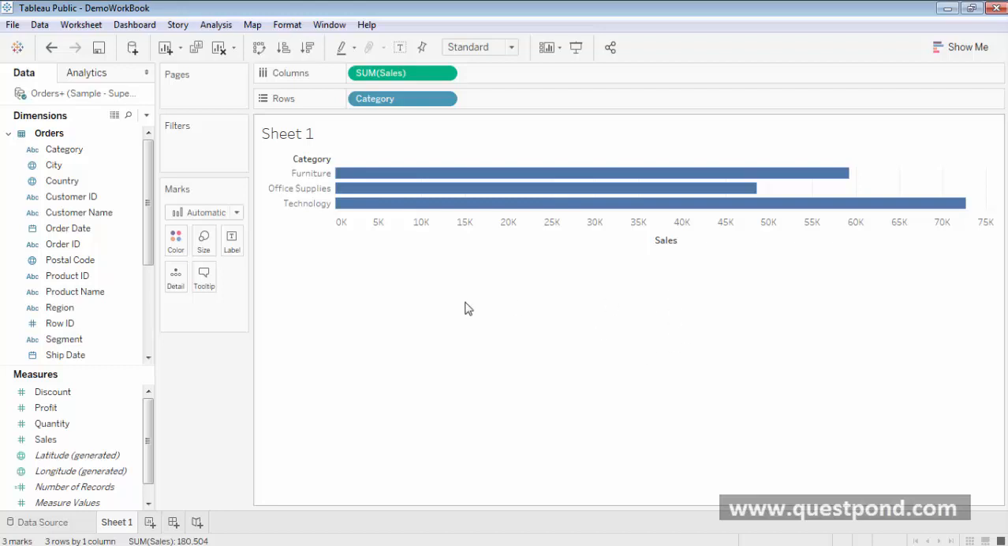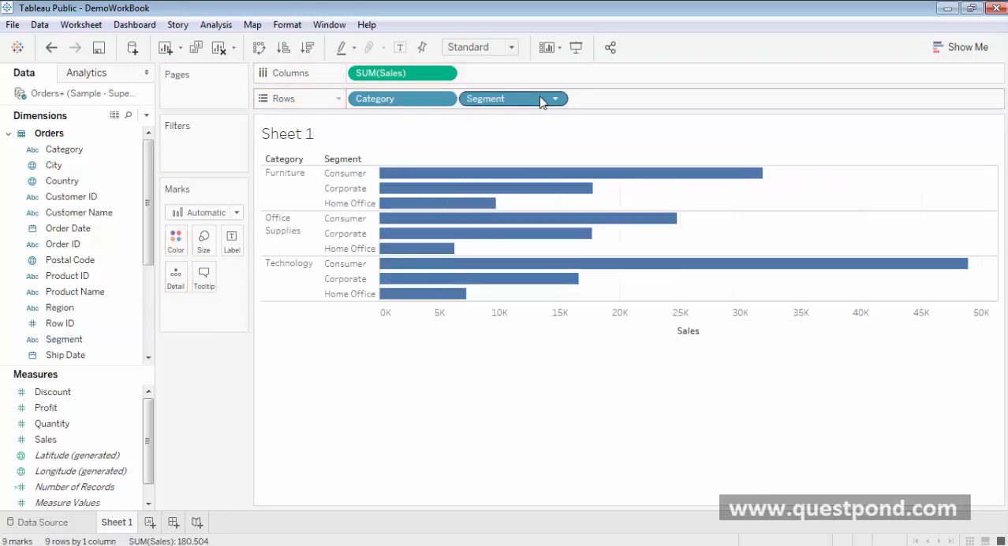Now, also one more thing, that it is not necessary that we add only one dimension or only one measure to our columns and rows. Now suppose we have a report where we require two dimensions and one measure. So what will we be doing? We can add one or more dimensions and add one or more measures to our columns and rows. For example, I want the sales to be reported category wise and segment wise. So I will be taking the segment dimension and adding it to the rows here, and I will be able to see the category and their segments and their respective sales amount.